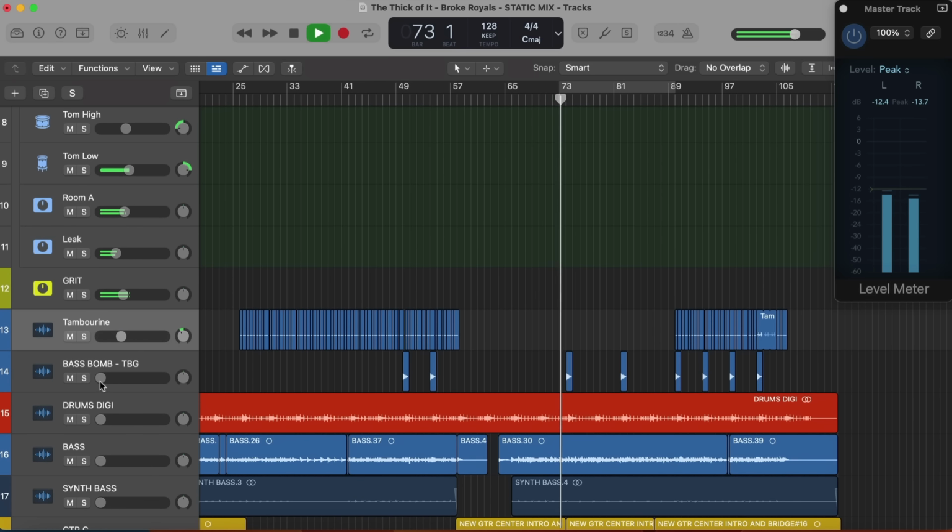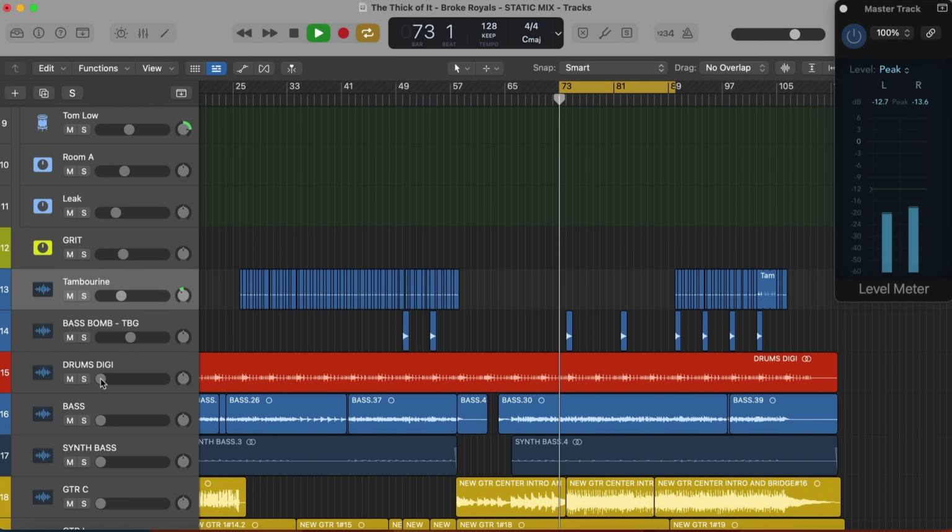Let's bring in this bass bomb. It's just like a sub hit. Let's do that one more time. Cool. And we're still safe on our meter there. And then let's bring in this digital drum.